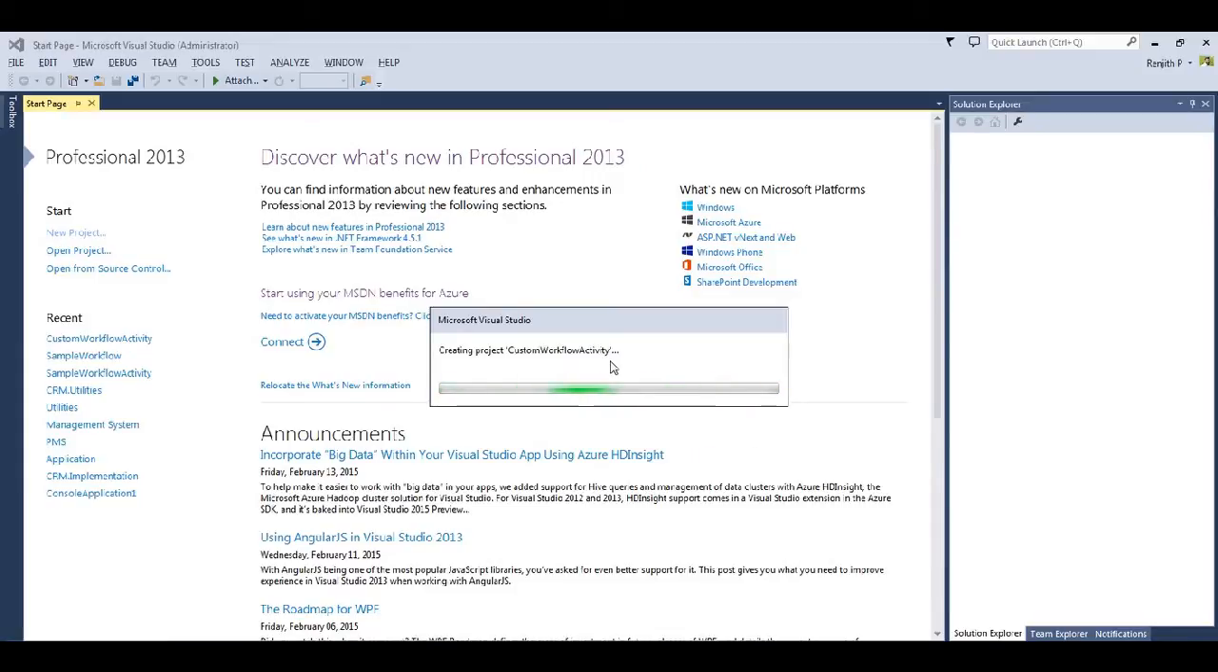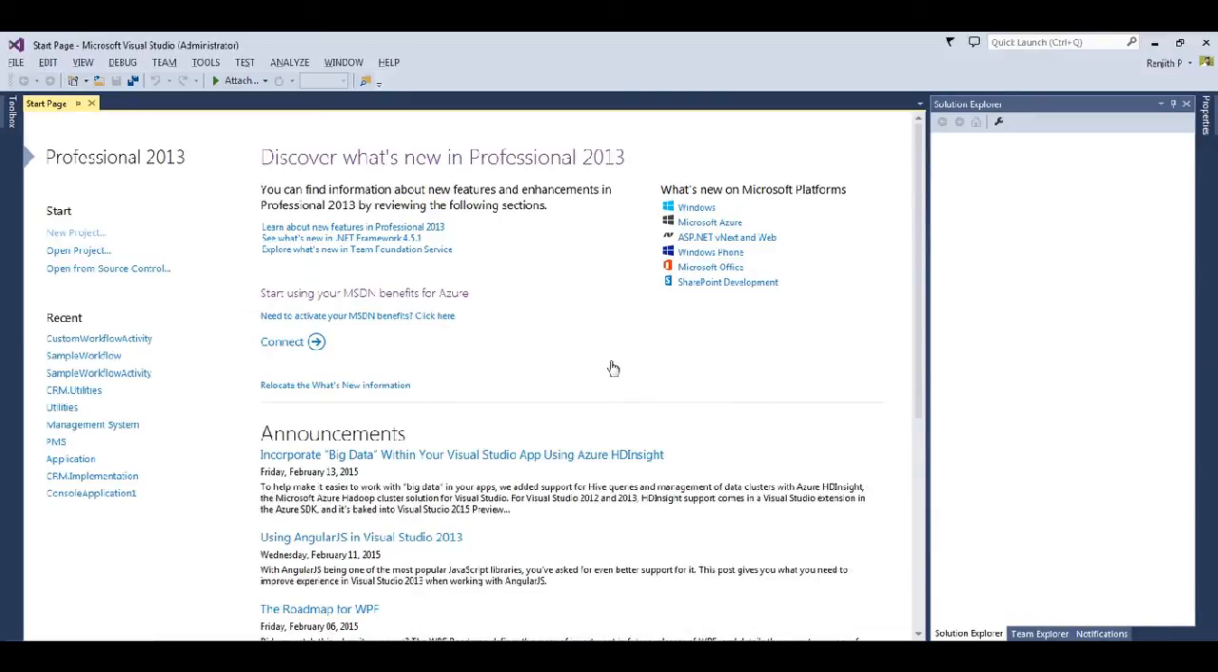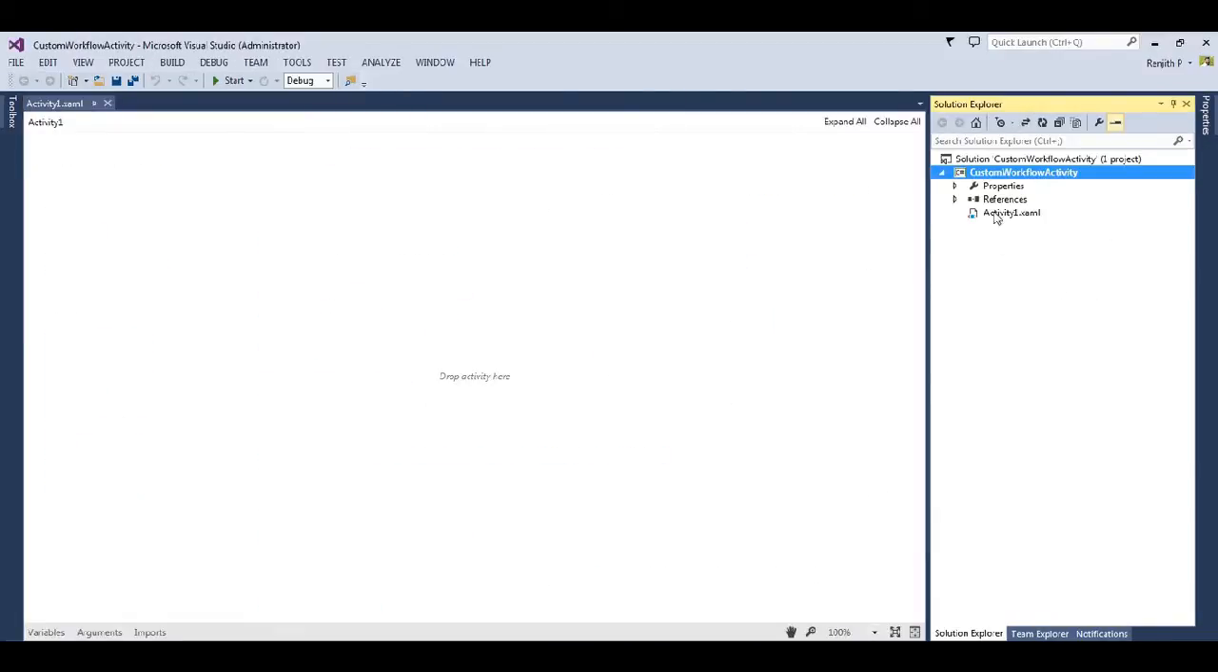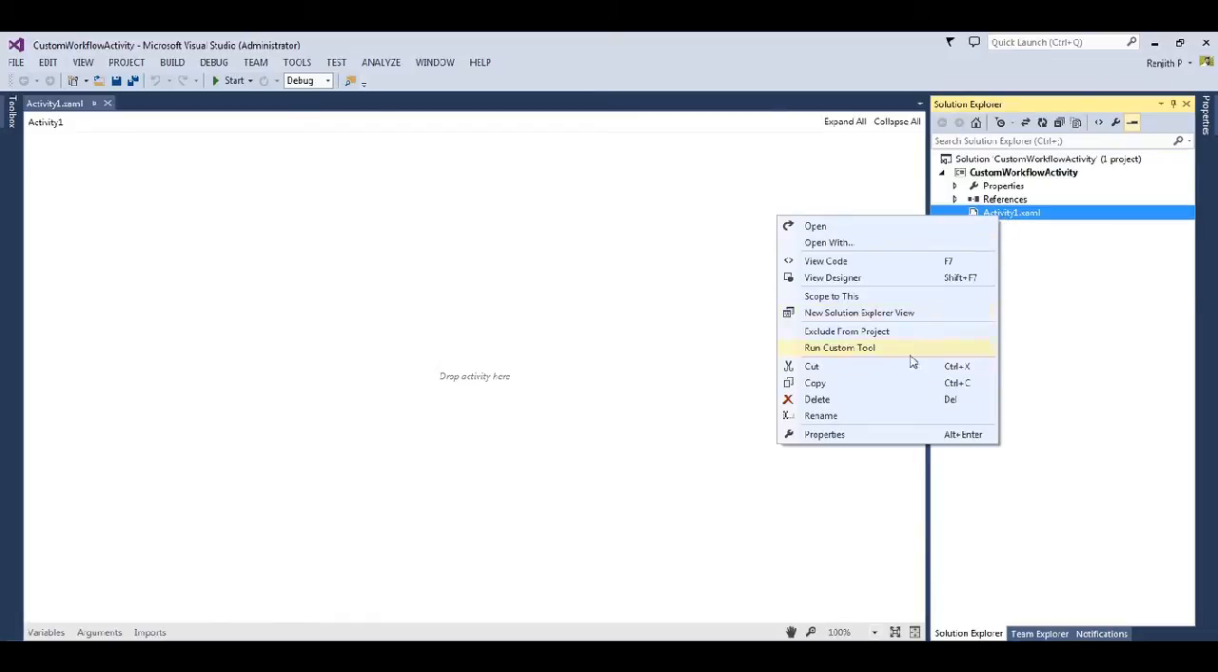Once the solution is created, you can see some default files like activity.xaml, which got created along with the project, which we really don't need here. So let's delete that.